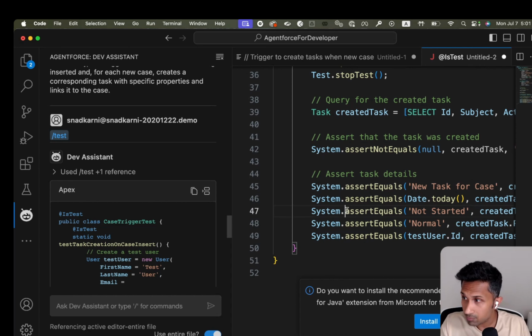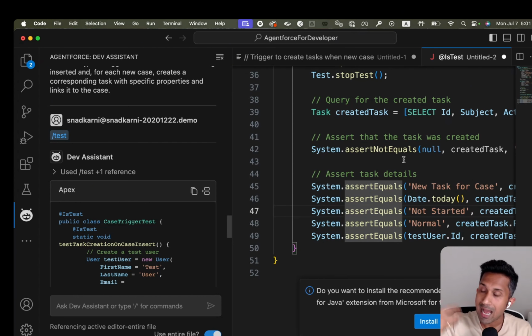Now there is more. We also have the ability to complete the code within Agentforce for Developer because it has the context of the code. So if you want to add more code, add more lines of code, that is also available within this particular pane. So I hope this video helps.